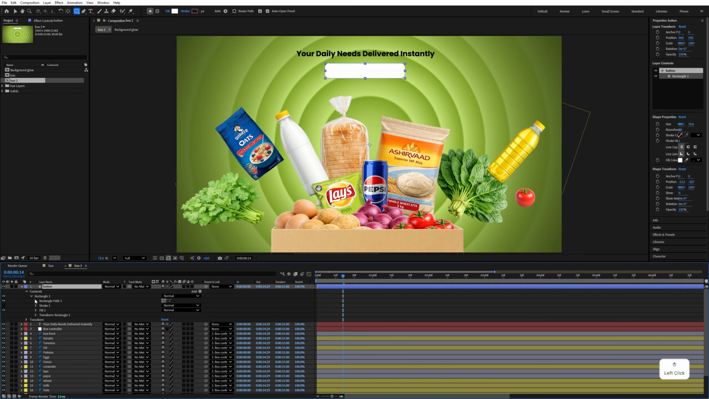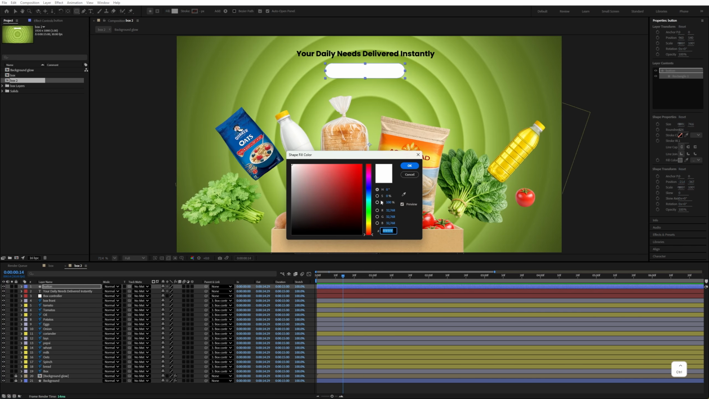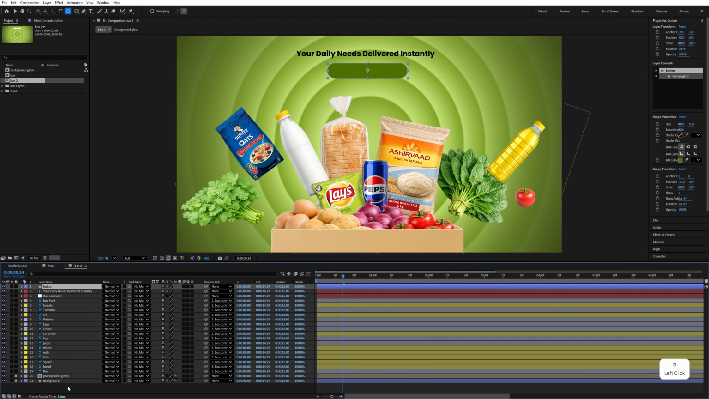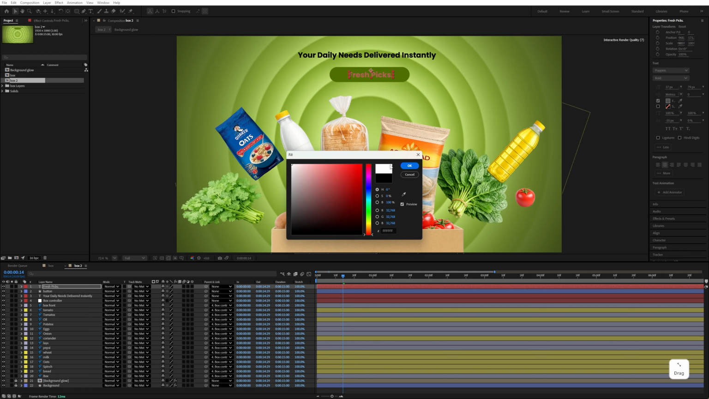Expand this rectangle, expand the rectangle path, expand this roundness. So it will look like this. And change the color of this button. I'm going to make this dark green and move the anchor point to the center of this button. Now let's type the text, move it over this button and change the color of this to white.